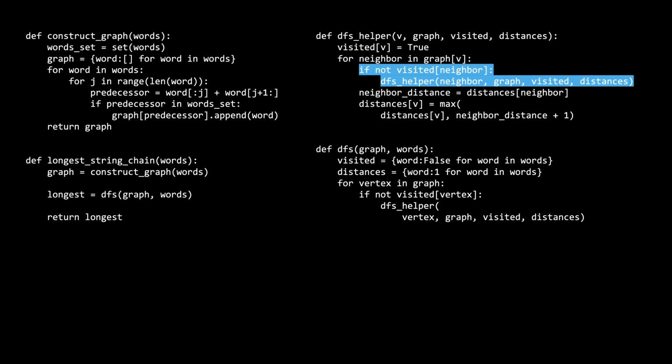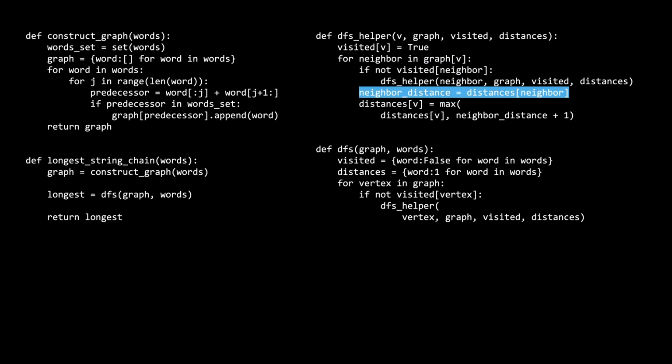If the neighbor has already been visited, then we know that the distance has already been determined, so we can just get that from the distances map. This is what we do in our next step by assigning the value in the distances dictionary for the neighbor to a variable called neighbor distance. Once we determine what the neighboring distance is, we see if that neighbor distance plus 1, the plus 1 is accounting for us using this vertex itself in the chain, is greater than the current length in our distances dictionary for this word, and we assign the max of the two for the distance for this vertex.